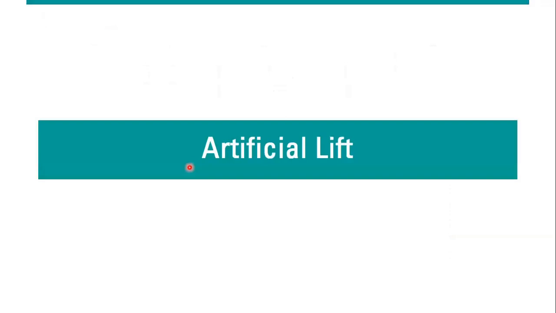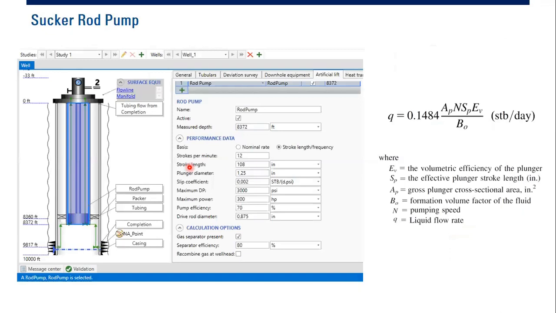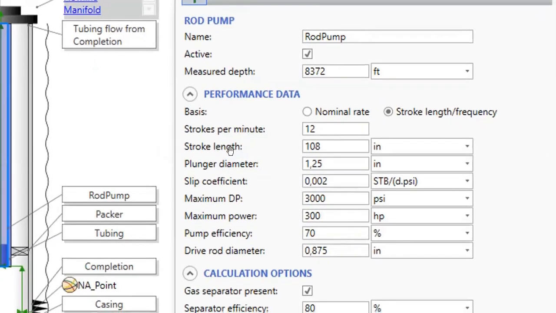So I will close this presentation before going to the software with this artificial lift nodal analysis. We know several artificial lift systems, for example, sucker rod pump. We need to first understand the concept of the IPR, the design aspect of it, and how each parameter influences the performance. Let's say the parameters that govern the performance of the sucker rod pump are shown here: the strokes per minute, the stroke length, the plunger diameter, and the slip coefficient, for example.